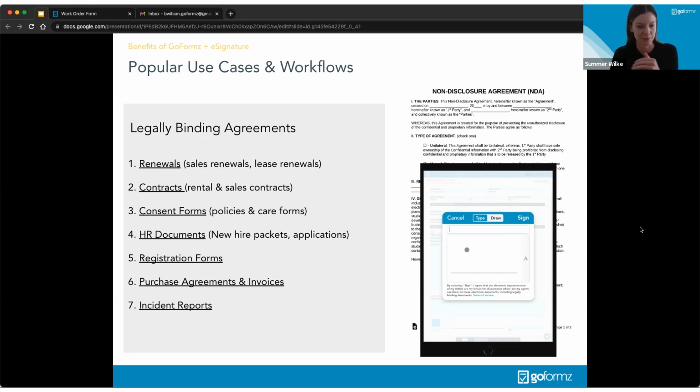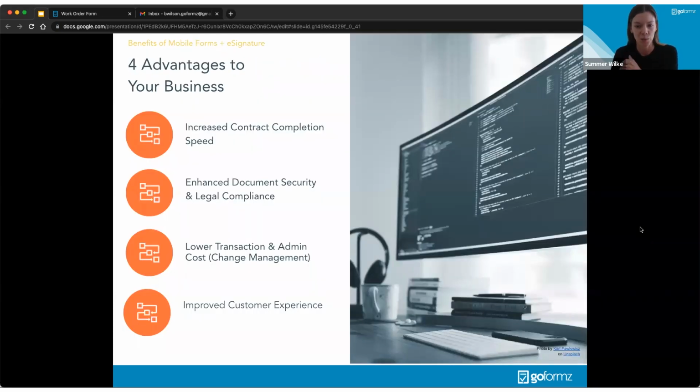All right, moving on. So what are some advantages to your business? Well, first, increase contract completion speed. Signing digitally removes unnecessary steps from your process. You no longer have to physically send a piece of paper to a destination, but can accomplish each step digitally. The moment your contract is signed, you can set up workflows to kick off the next steps of your process, and appropriate storage of your contract can be automated as well.